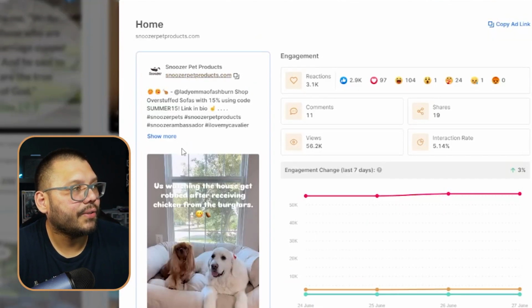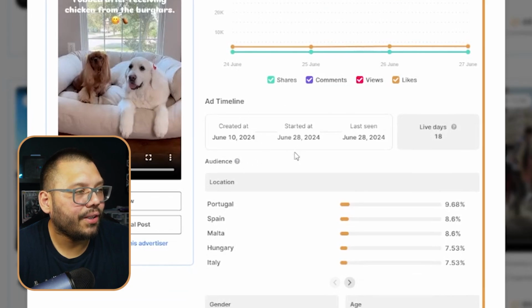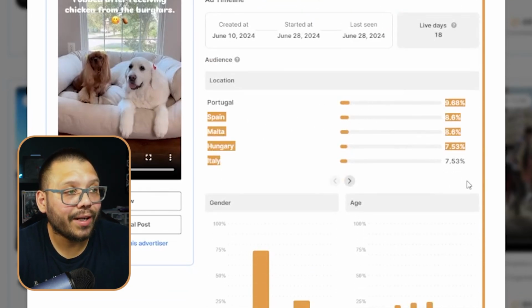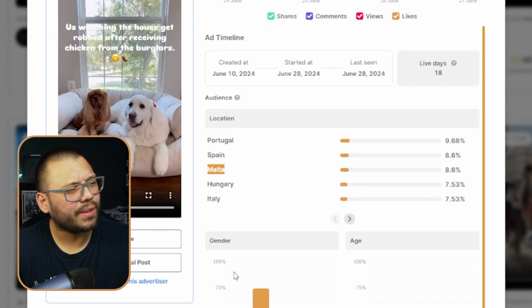So this is Snoozer Pet Products. Overstuffed sofas. All right. So pet beds pretty much. Now here you have, like I was going to show you earlier, the audience information. So you can see where the main audience is. So what country is purchasing this the most? In this case, you can see that it's actually Portugal, Spain, and Malta. I'm not sure where that is, to be honest with you.